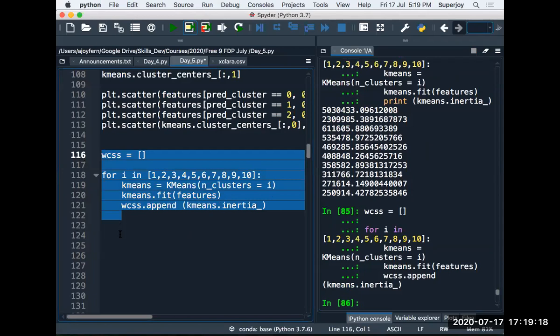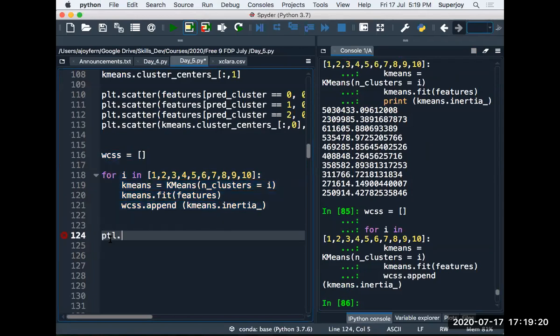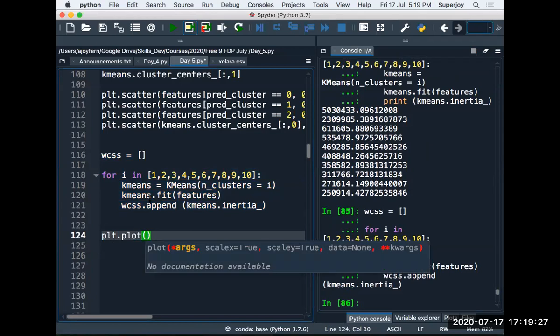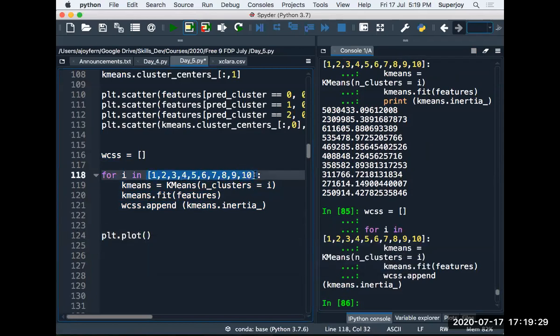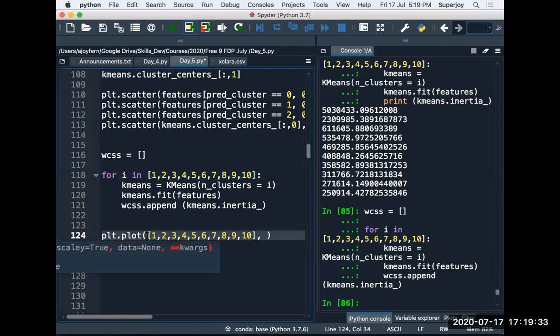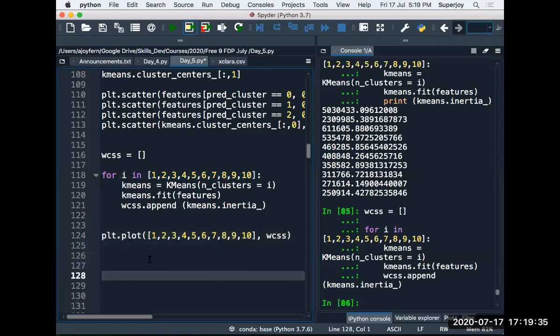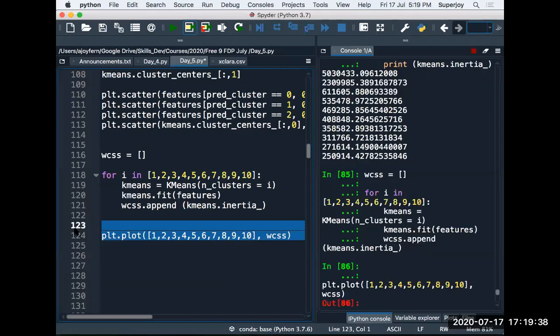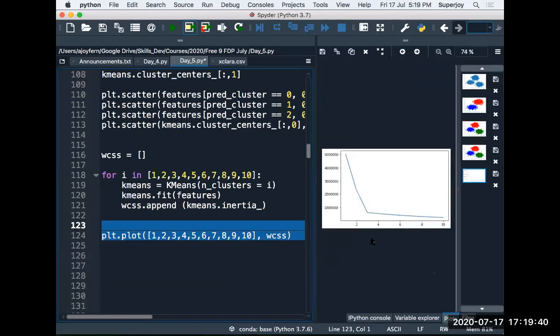Okay, now guys, I'm just doing a plt dot plot so that I can clearly see what is happening. So plt dot plot now. I will use this list, that is the count of the clusters, and after that WCSS here, guys. See this. Now you can see, guys, जब cluster count 1 था, that was WCSS. The cluster count 2 था, that was a WCSS. The cluster count 3 था.